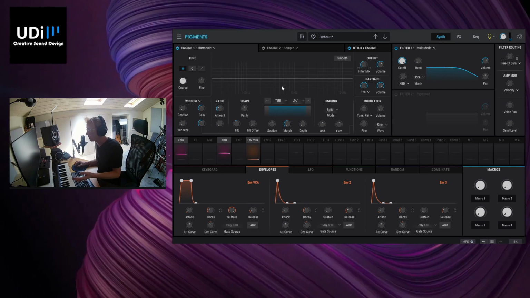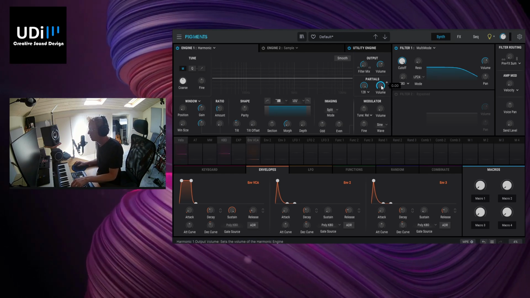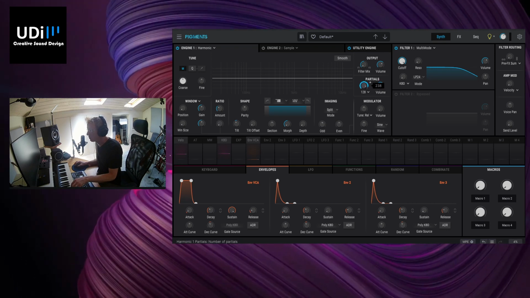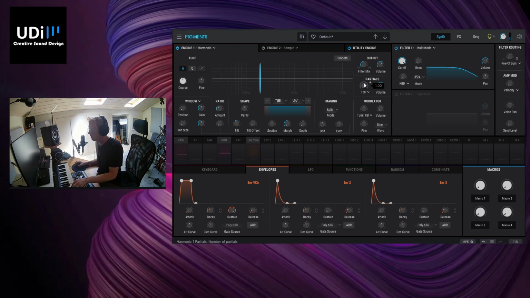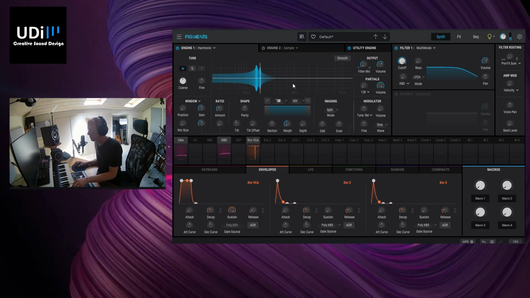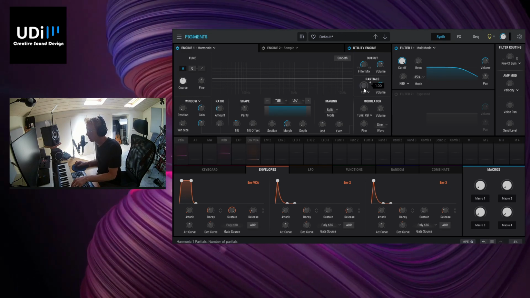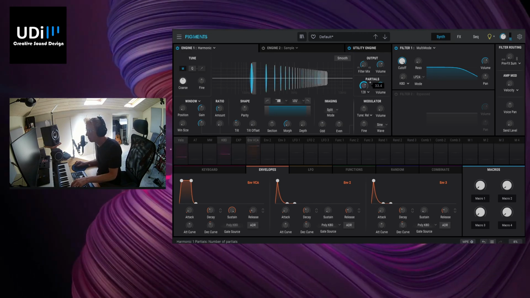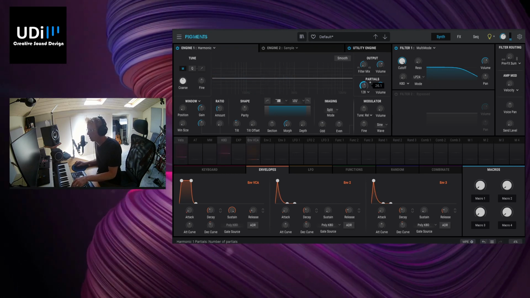So we see all the partials, everything. So it sounds like a sawtooth. That's fine. And what I'm going to do is I'm going to go all the way to one. And now I have just sine waves. Now, let's see what happens when we increase the partials. So this is what happens here.